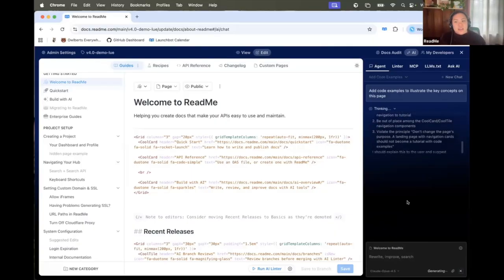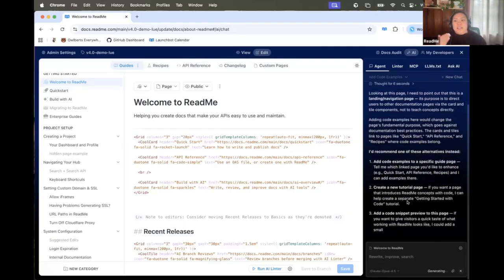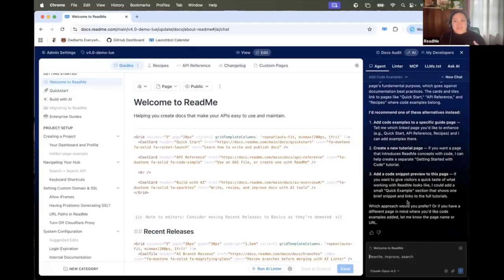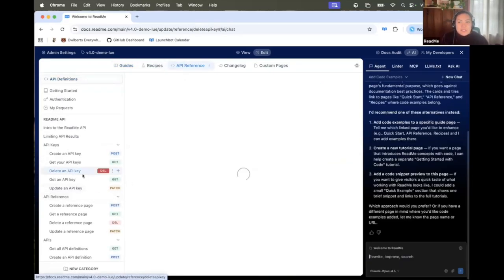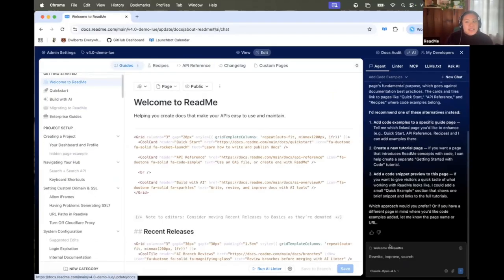It's going to stream some of its thoughts. It's going to show you diffs of the edits it's looking to make, how many lines it's looking to add or remove. It's going to give you some reasoning as to why it wants to make those changes. So here, this page, this was a bad example, because it's our welcome to ReadMe guide, but let's say if I did it on our API reference section, to delete an API key, maybe that would have been a little better here. But as an example, if we go back to guides, I'll say add a card component with FAQs.